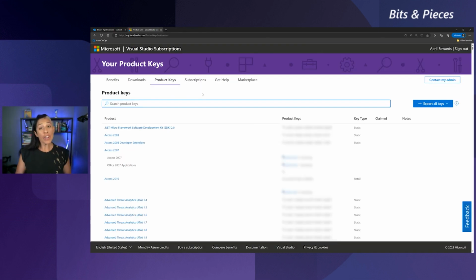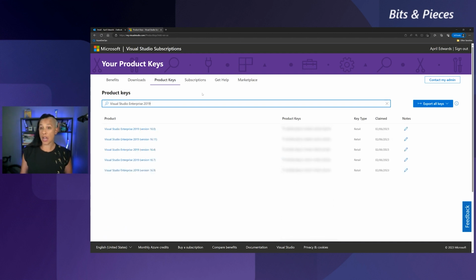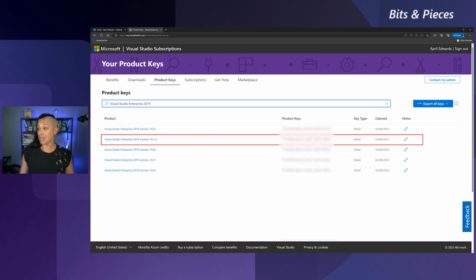All right, now we're going to head over to the Product Keys tab. We see all the keys available in a list. And here we probably want to get more granular and search here to find something more specific. So we just assigned and claimed a key for Visual Studio Enterprise 2019. So I'm going to go ahead and search for that. Now we can see all the versions that we do have available, but more specifically, I can see the exact version 16.11 that we've just assigned ourselves.